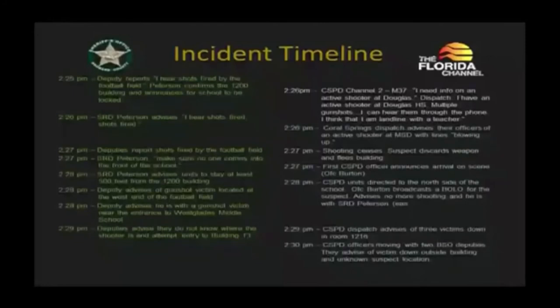At 2:26 on the Coral Springs channel, they are told of the shooting on their main channel, and that they can hear shots being fired through the phone, and that they think they're on a landline with a teacher. At 2:26, they advise of the active shooter and that their lines are, quote-unquote, blowing up. At 2:26 on the BSO side, they hear shots fired, unable to determine a place of origin.